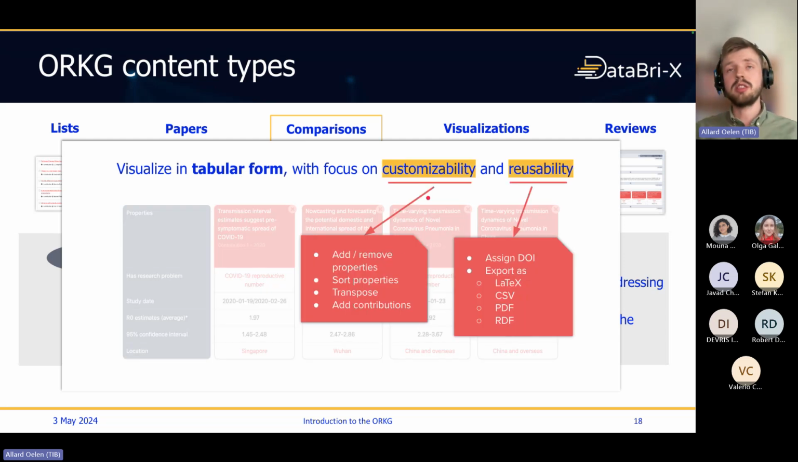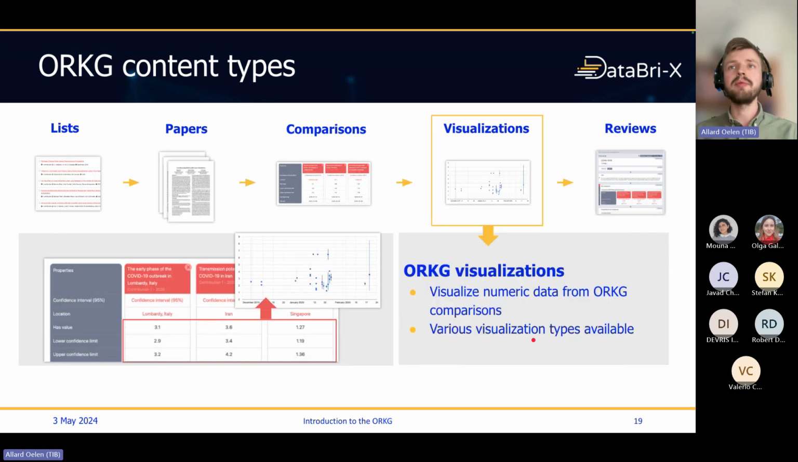So they are focused on customizability. So you can change the table, you can add properties and remove them, transpose, add additional columns and so on. And of course, very important also the reusability. So it's possible to assign a DOI to a table, which means that we create a snapshot that's persistent, so it cannot be changed by others. And then it's also suitable to cite within an article as such. Once you then change it again, you can publish a new version and assign a new DOI to it. And then the previous version will also link to the newer version. And of course, we have several export formats as well.